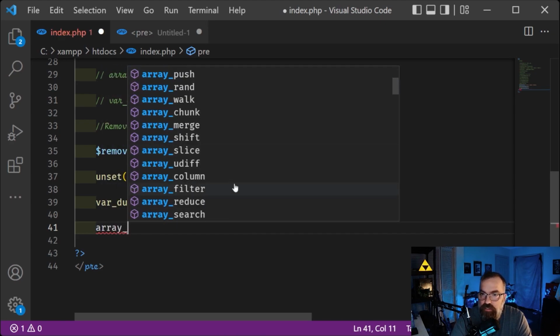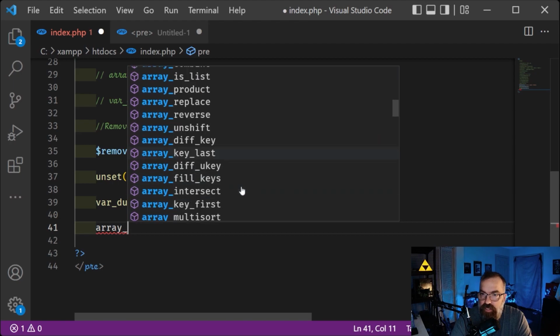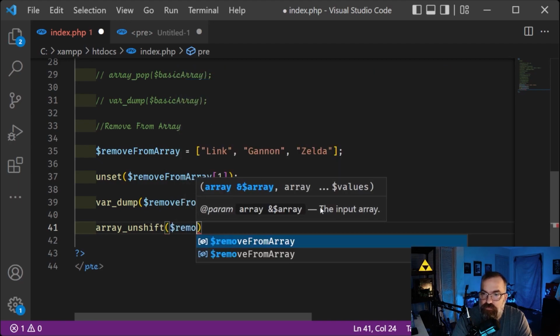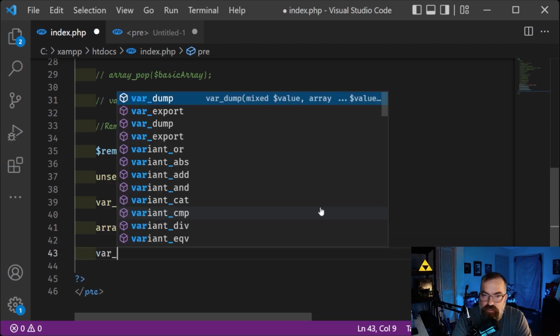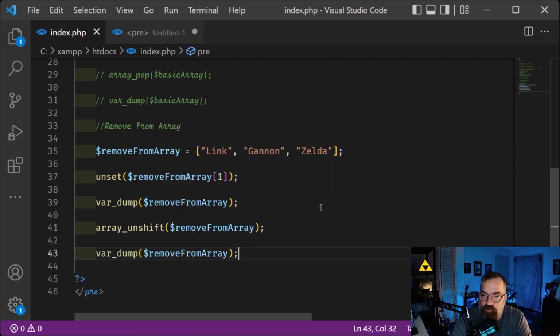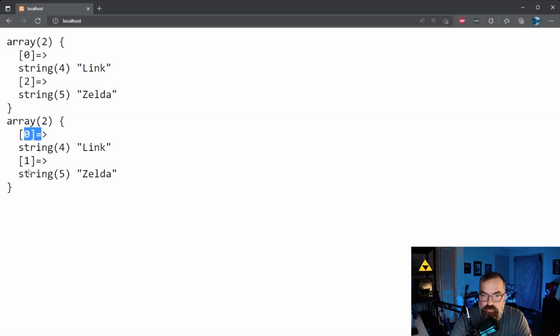You can do array unshift, remove from array. What that's going to do is reorder the array and reshift the keys to where they'll actually make sense. So if we go back to remove from array, and we go ahead and display this, you'll see that it's 0 and 1 again.